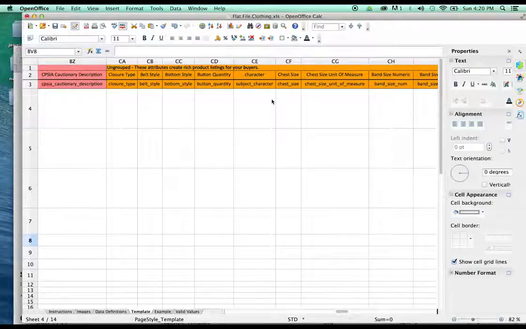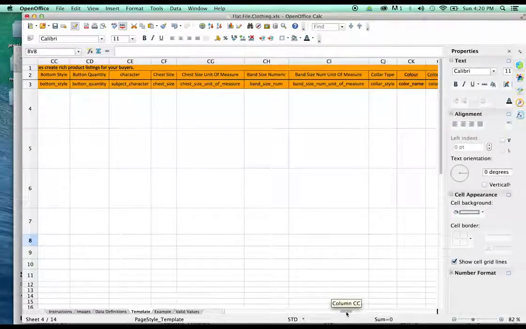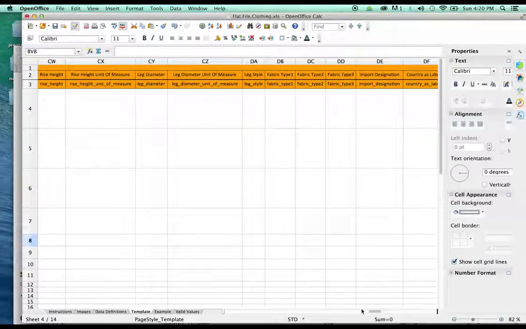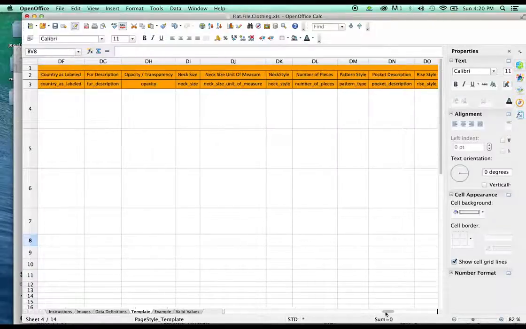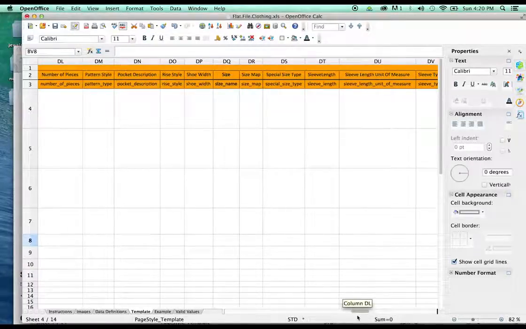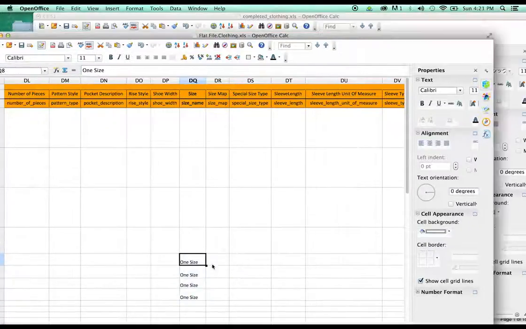Next up, all of these are descriptions for specific types of clothing. It's not a belt or any kind of shirt with buttons. Chest size, unit of measurement, no. Leg diameter, no. This does not apply. Size name, one size. And just pull this down. Size map, okay, one size.